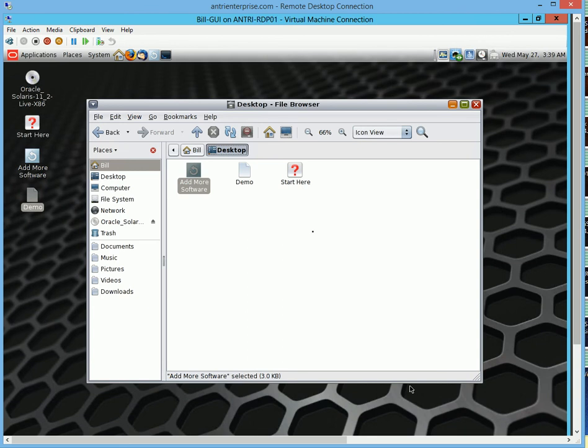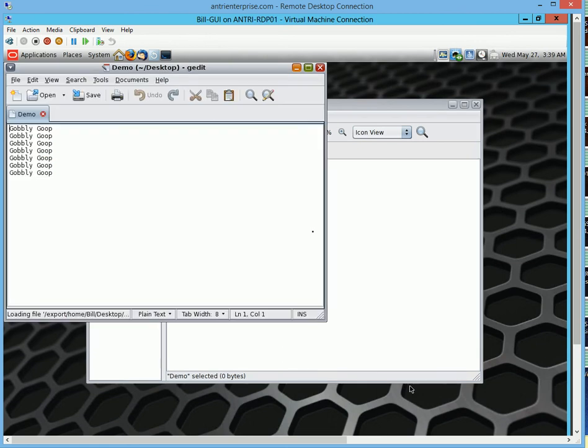So let me just go down to demo. I press enter on demo here. There's my file here. I'm going to down arrow key to there. Press enter, and I'm just going to type in more gobbledygook just to show you that we can make some changes. More gobbledygook. And again, watch the bottom left-hand corner right over here. Press Control S. It saves the file here.